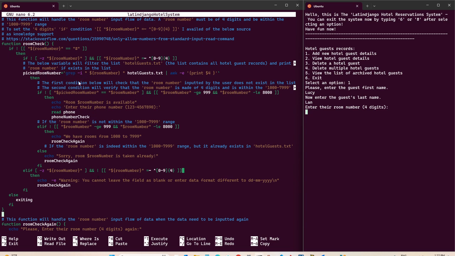Also there is a way to check if the room has been taken. So we use grep. We grep the inputted room number through the hotel guest txt, and then we print what we find. If there is 0, in that case it means that there is no match between the picked room number, this variable in here, and the inputted number from the user, and we can proceed. Otherwise we get an error message. I think 1 2 3 4 is taken, see, and it won't let us proceed.